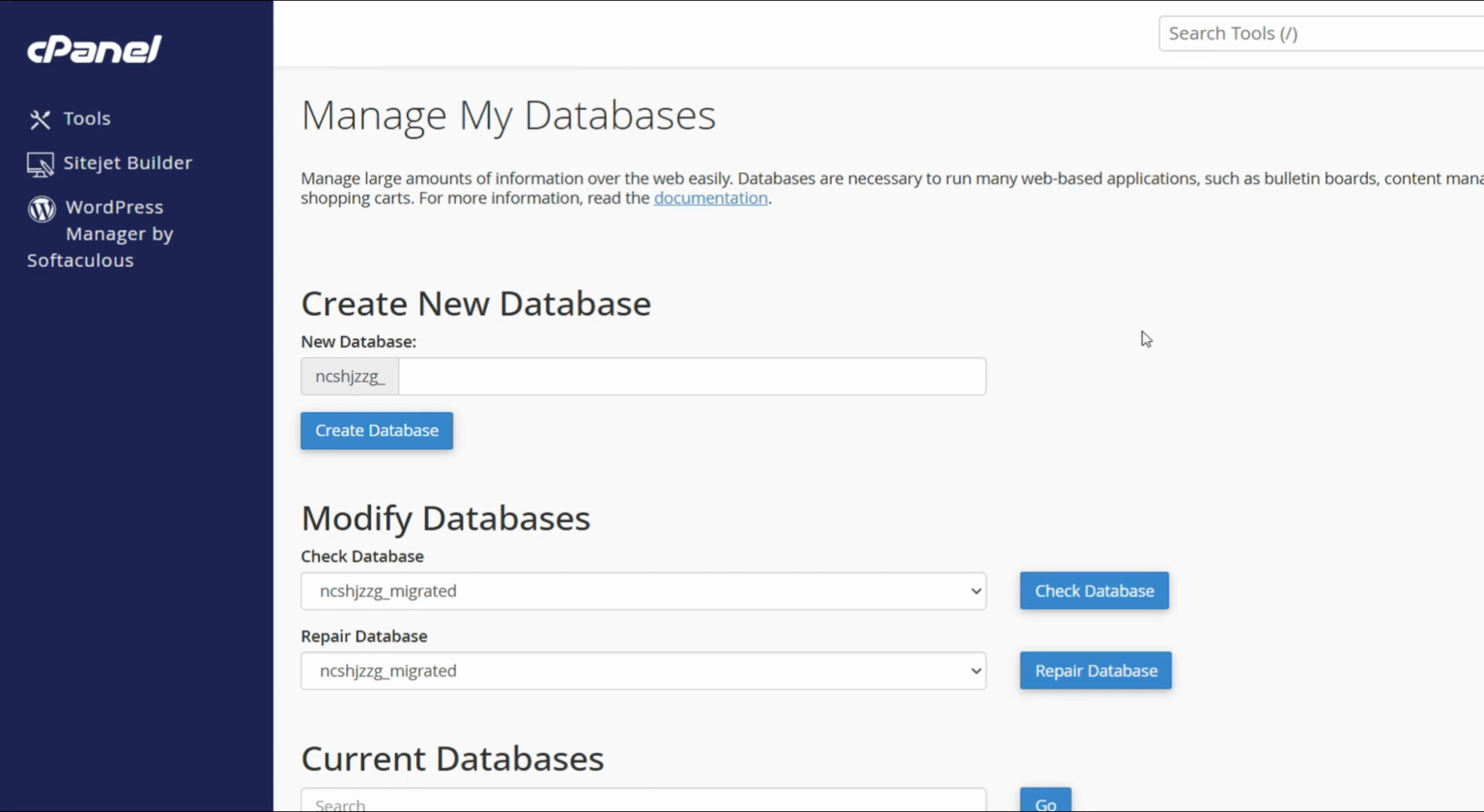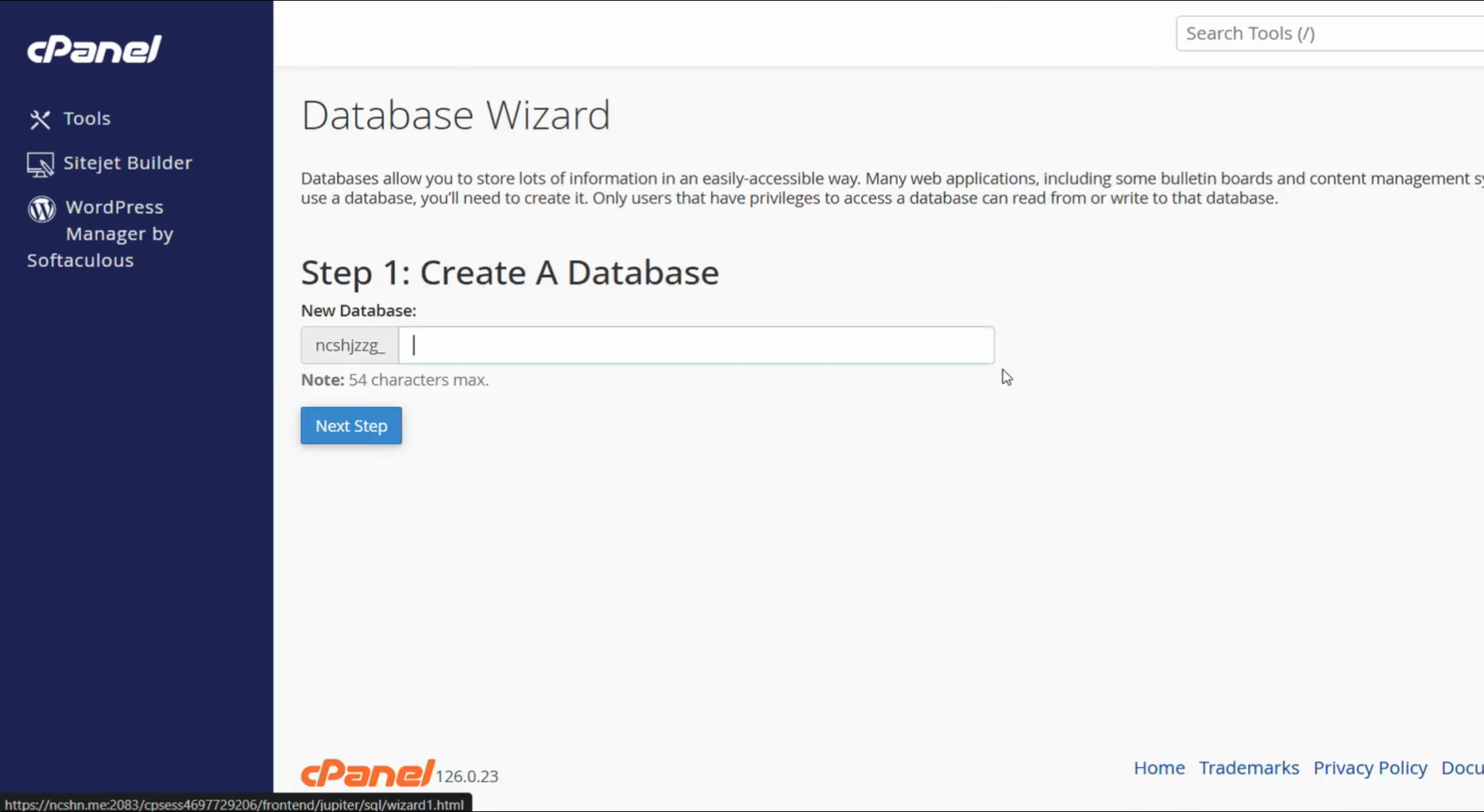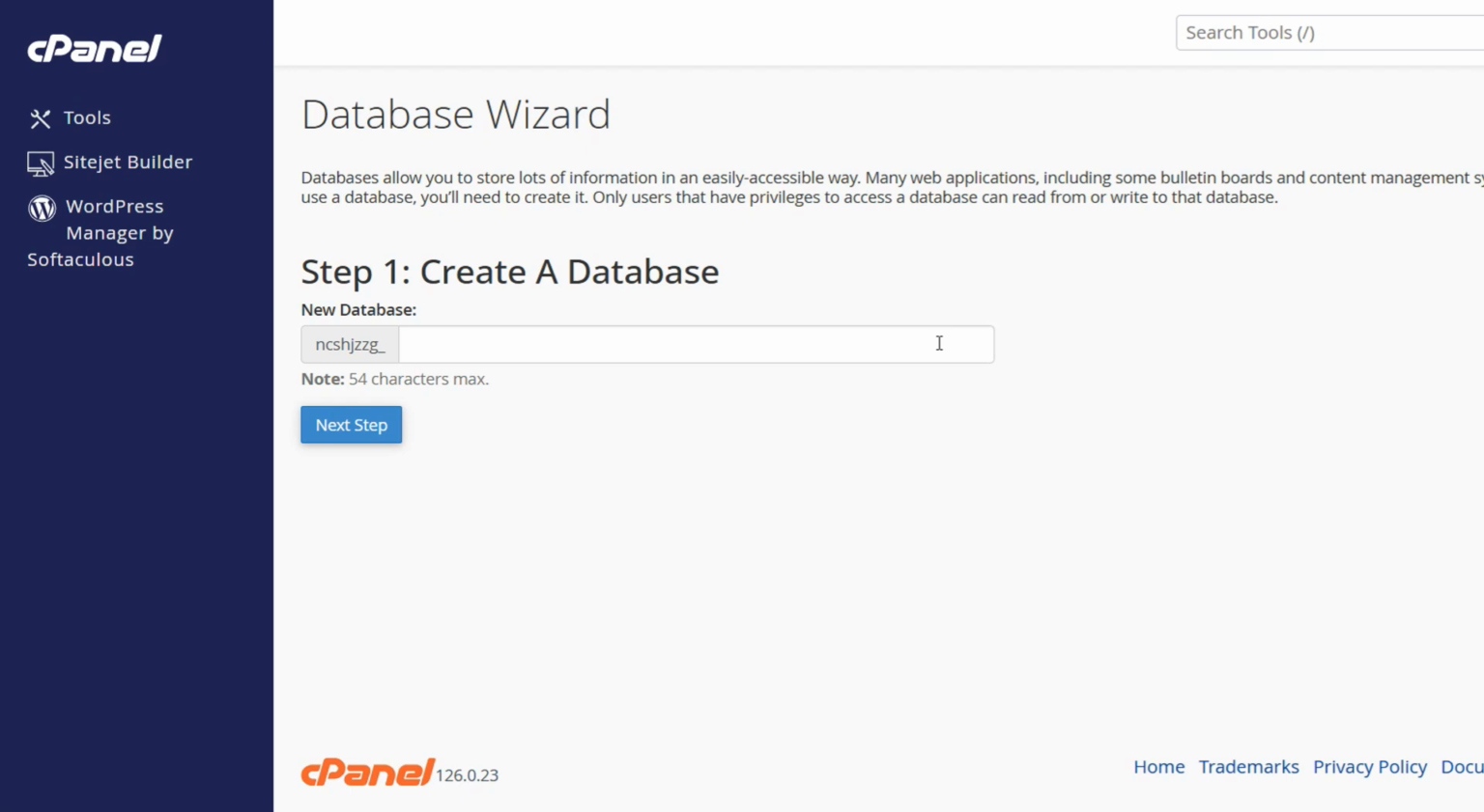There is one more way to create database, user and connect them faster for me. It's Database Wizard on the Database section in the cPanel main menu. Click on it and you will be redirected to the database wizard page. In a few words, Database Wizard is a user-friendly interface which allows us to create database, create user, and connect them in three simple steps.